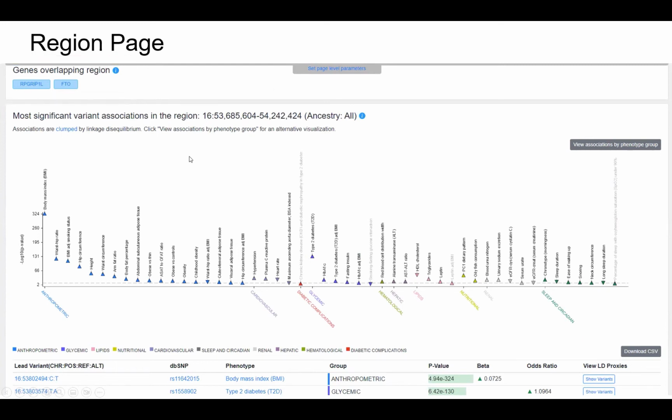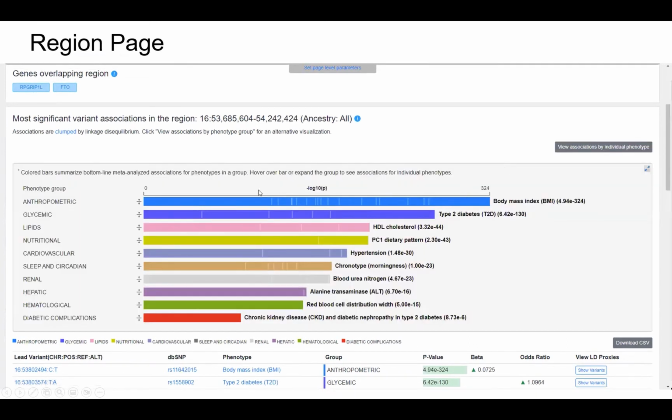The plot below here shows the most significant genetic associations in this region. Each color on the plot represents a separate phenotype group. By clicking on View Associations by Phenotype Group here, it changes the view to see a summary of bottom line meta-analyzed associations for phenotypes in this group. Again, as you can see, each color represents a different phenotype group.